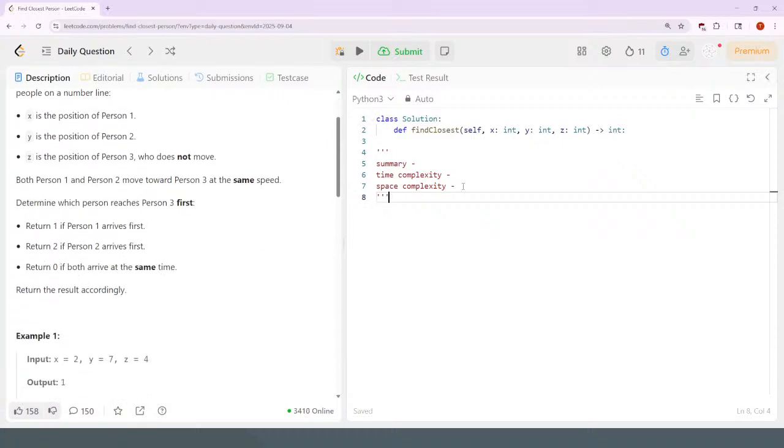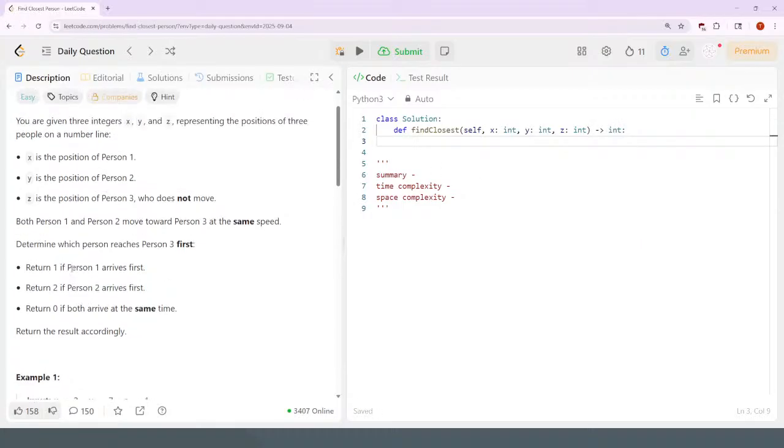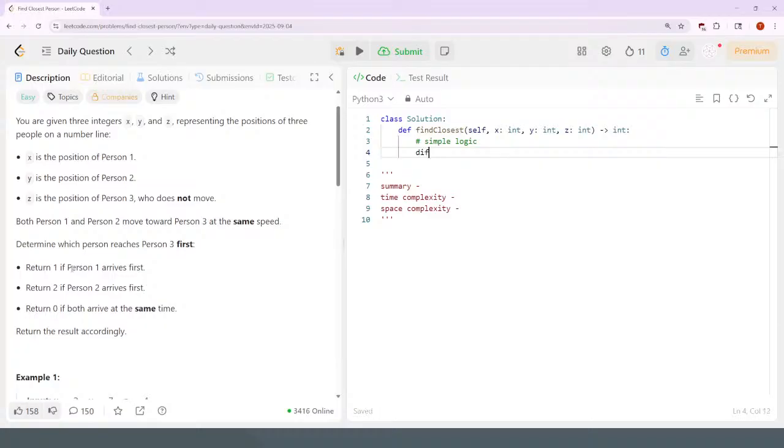Return 0 if they both arrive at the same time. Okay, so I guess you can use some logic here. The simple way would be maybe to find the difference between person 1 and person 3, and person 2 and person 3, and then find the shorter of the two.